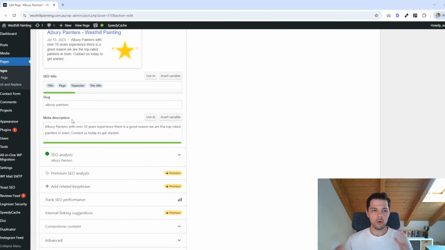The goal of your meta description is, again, to get that keyword or your page title as far to the front of the description as possible. So we've literally got Albury Painters with over 10 years experience. If it's within the first sentence, that's great. The other thing to take into consideration is the length. You don't want this too long, otherwise it just goes off the page and no one gets to read it. So that's the 3 tips, and that's how we helped rank a website within the first 5 months into the top 3 positions for a local service.